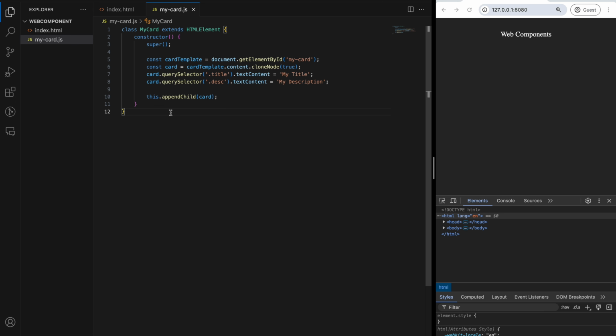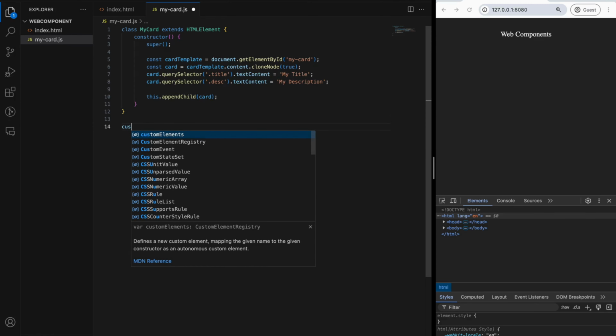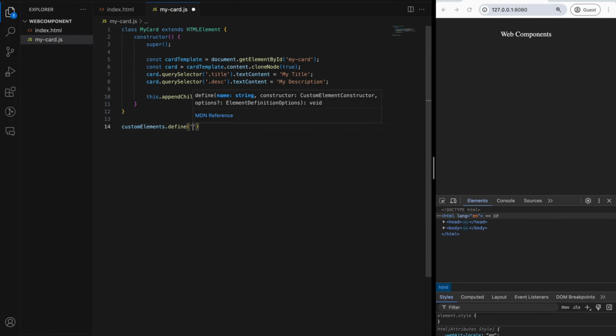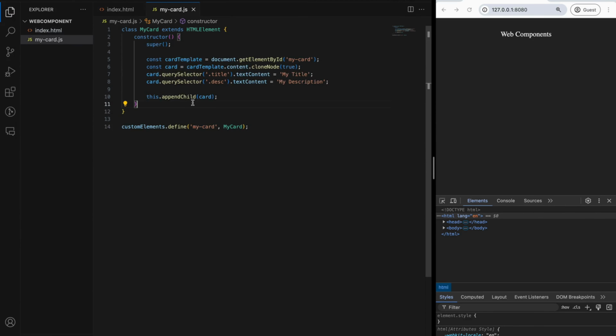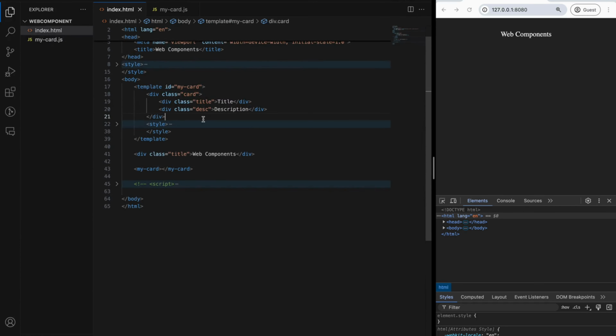To fix this, we'll use customElements.define, passing the element name mycard as the first argument and our class name as the second. Now we should be able to access our element in the HTML. Let's save it again and see if it works. Oops, still nothing on the screen.